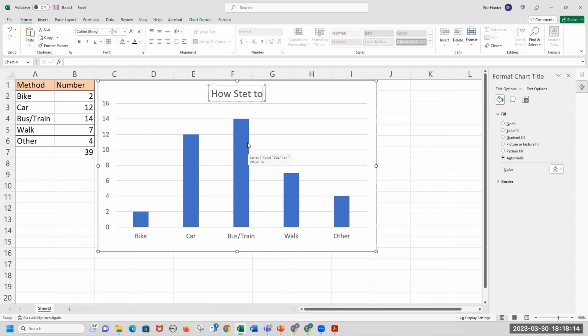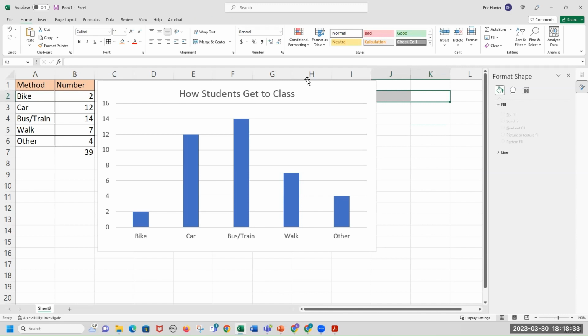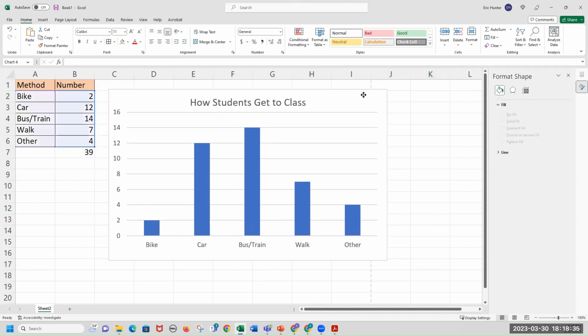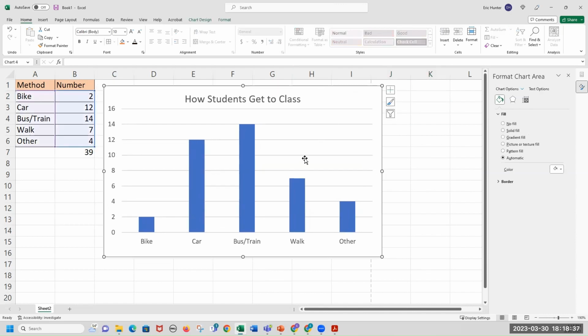And now, if I wanted to delete everything to the left, you can use the backspace button on your keyboard, backspace, backspace. I'm just going to hit that a couple times, and there we are. We're back to nothing. So again, I'm just going to go ahead and put a title in there, how students get to class. And then just click anywhere off of it, and it'll save that there. And now you have your bar chart. Okay, pretty easy.